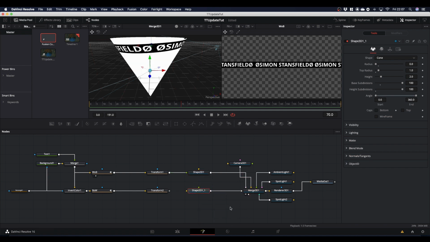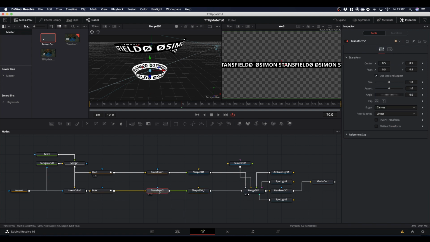Pipe it into your 3D merge, and you can see the cone is there until we put our second ribbon text on. And there it is. So again, select your transform node and bring your Y value up, your center Y value, until you're around about your black and white, or your white on black ribbon. Again, with your transform node, you want to change your angle to 5 degrees.